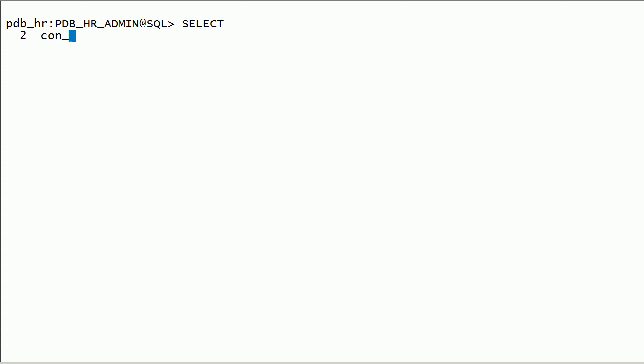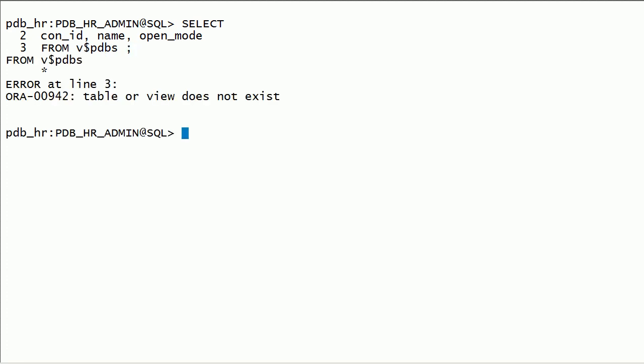Current user has only minimum privileges. If I query V$PDBS view, I will get an error saying table or view does not exist. This is because I don't have select privilege on data dictionary. I will exit from SQL*Plus.